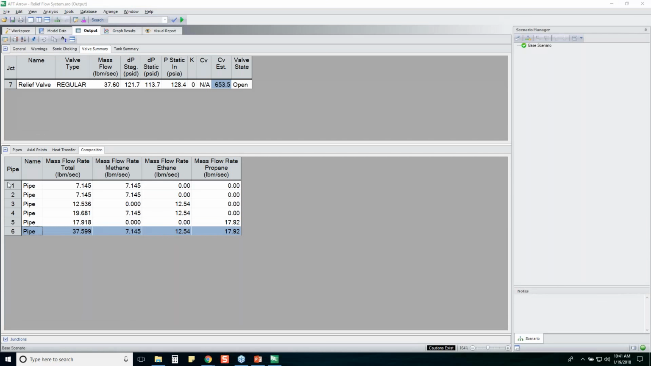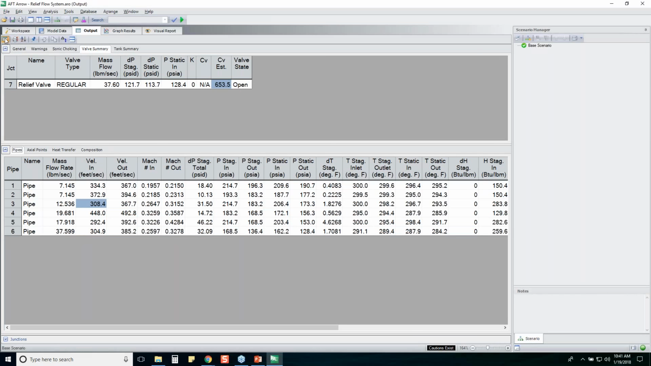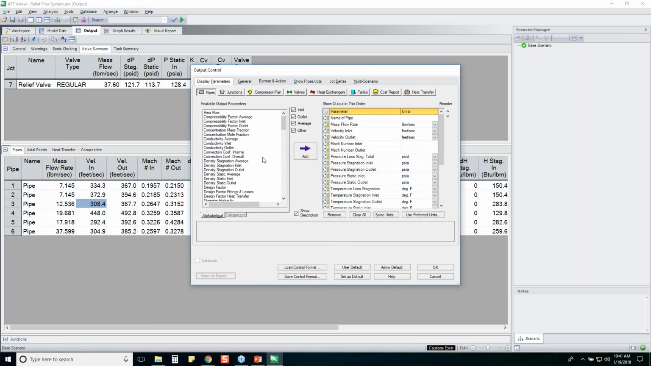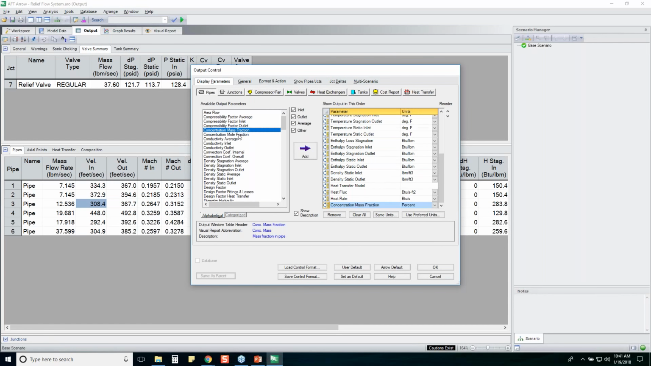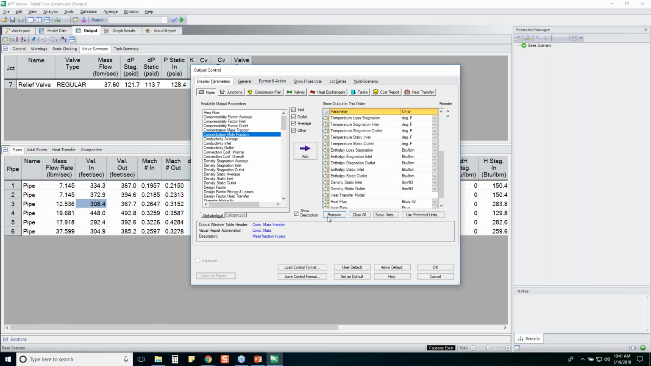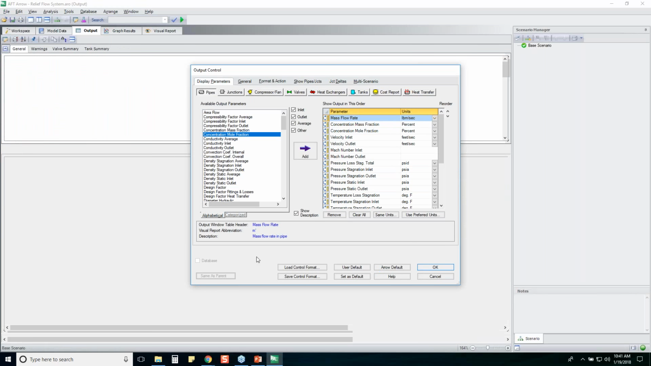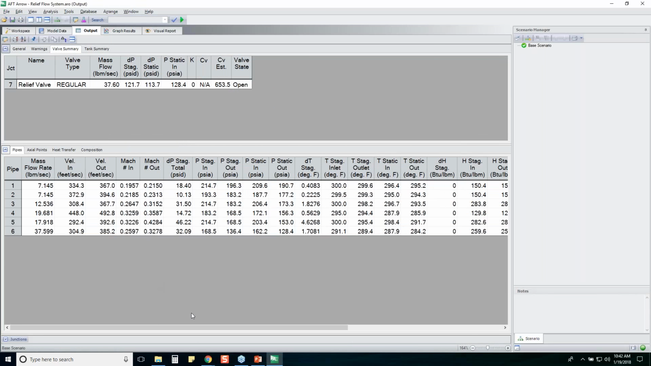If you go to the pipes tab, you can go to the output control and add concentration, mass fraction, or mole fraction. And I'm going to move these all the way up to the top here. There we go. Perfect. So that's how you can customize your output, with the output window.